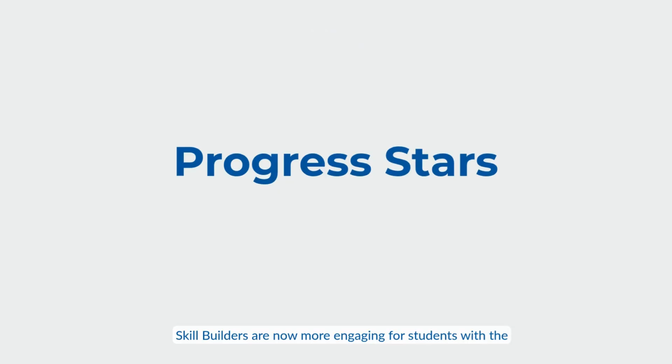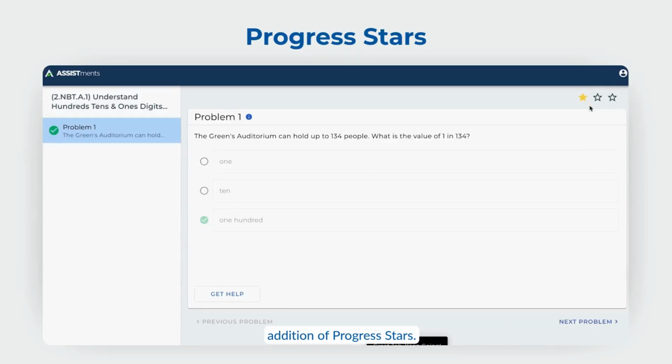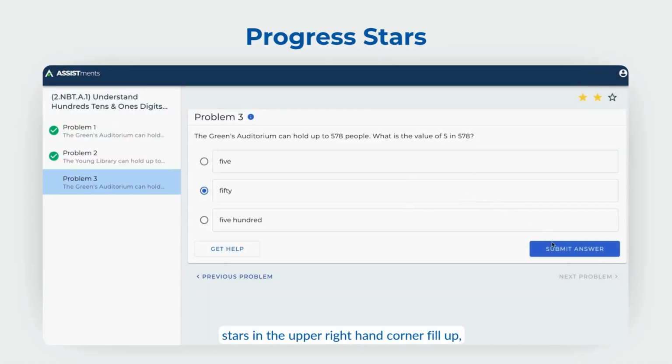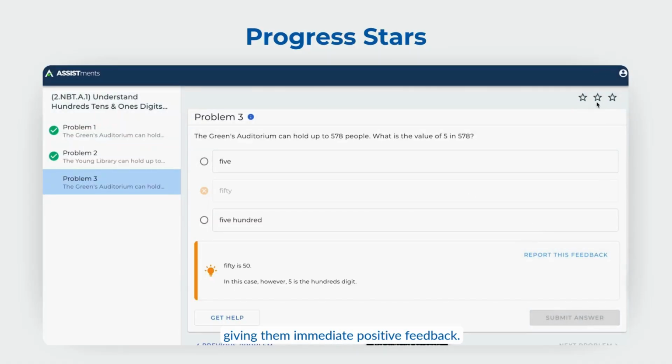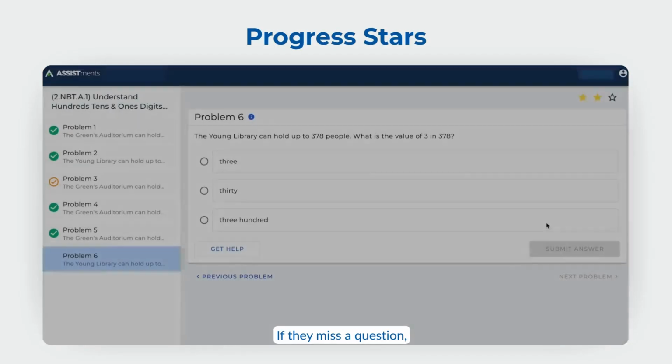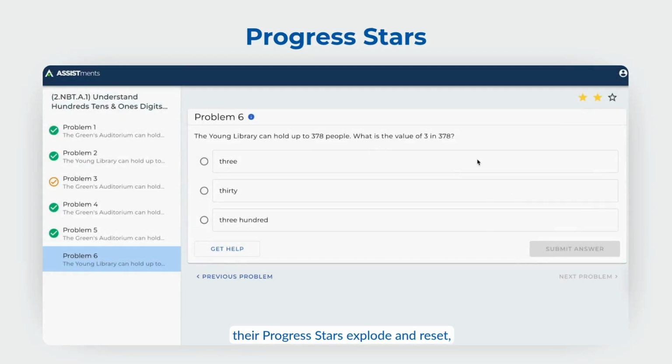Skill builders are now more engaging for students with the addition of progress stars. As students answer questions correctly, stars in the upper right-hand corner fill up, giving them immediate positive feedback. If they miss a question, their progress stars explode and reset, encouraging them to try again and really focus on getting it right.